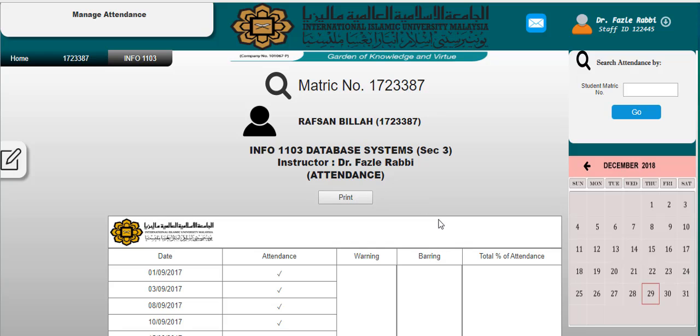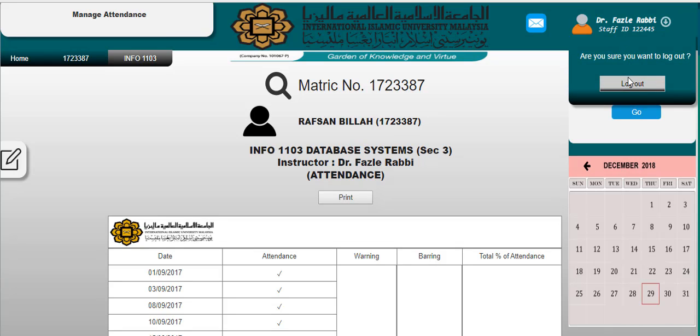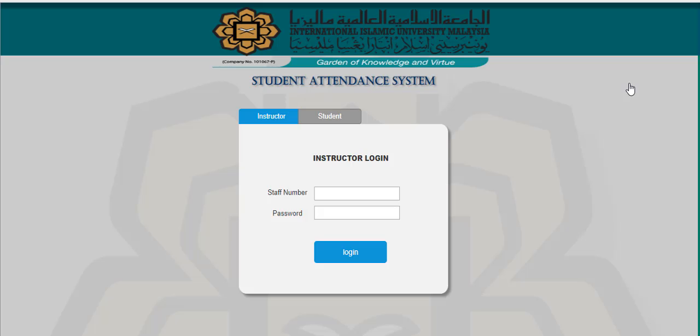After managing all these things, the instructor can log out and get back to the login page. So this was our interface. We tried to make our best. We worked so hard for this.